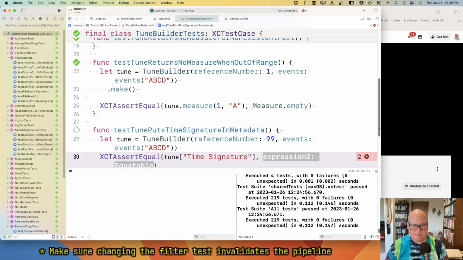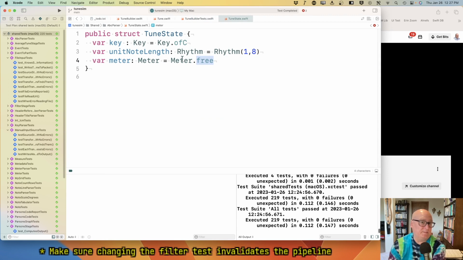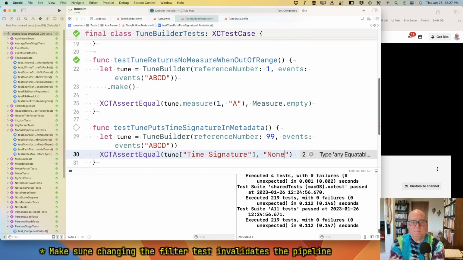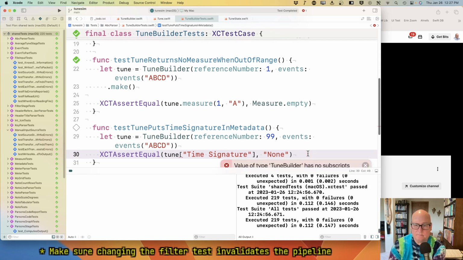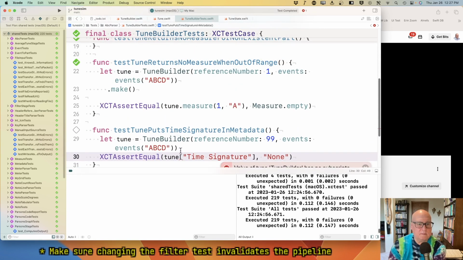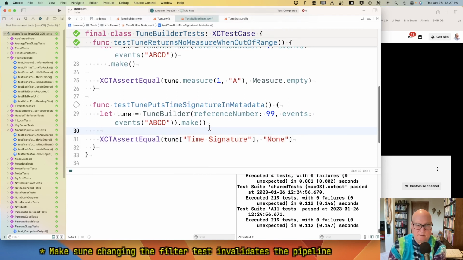Let's say time signature should be, well, the question is where it defaults. We know, it's free. Well, how are we going to express that? I think we're going to say none. Time, whoops. Make. That gives us a tune, and it will not yet have a time signature.